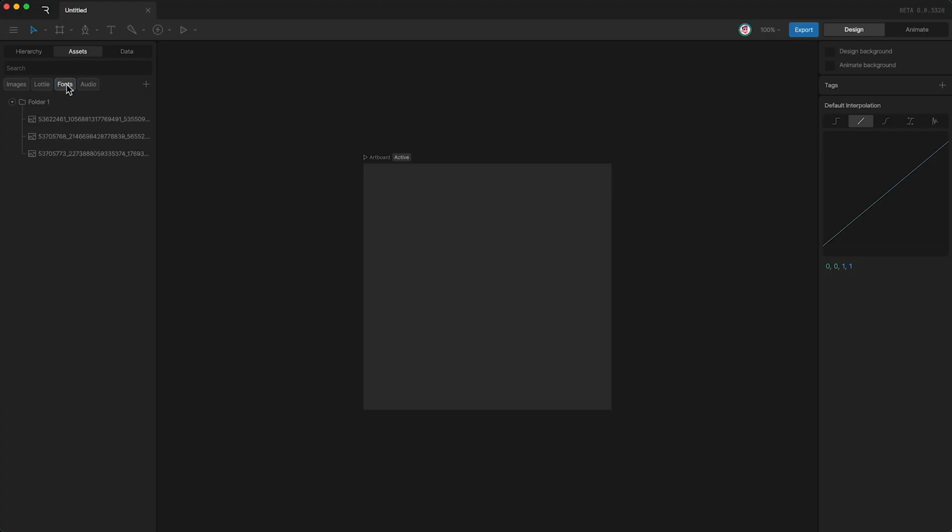If you want to travel between these panels quickly, then the shortcut for the hierarchy is Command 1, the shortcut for assets is Command 2, and the shortcut for data binding is Command 3.